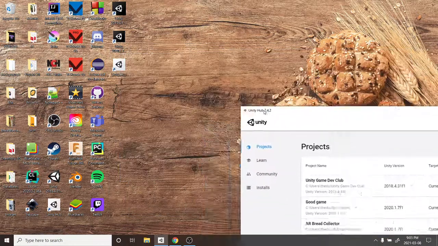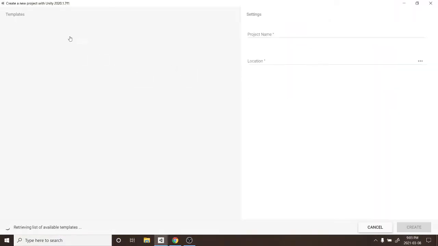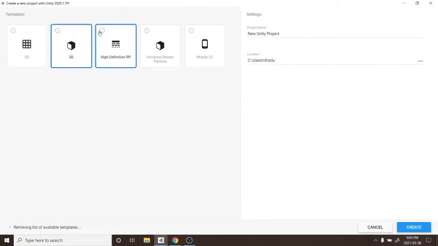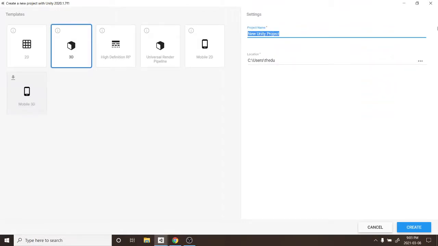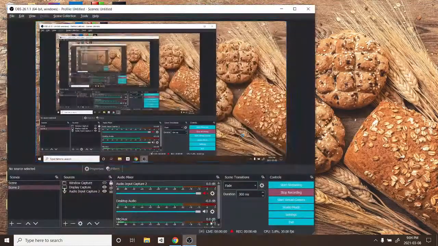the next thing we are going to do is create a new project. All right. So we're going to be using 3D in the project name. We can call this whatever we want. I'm just going to call this lesson one game. All right, and hit create. And this is loading now.